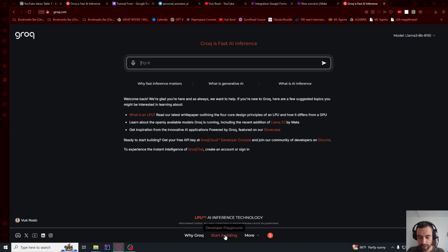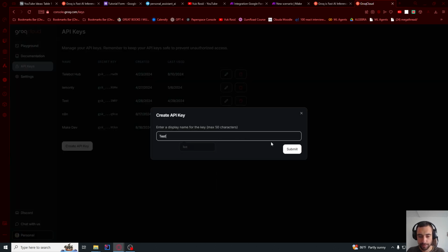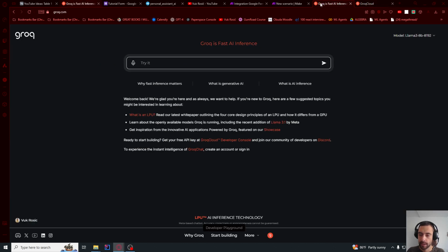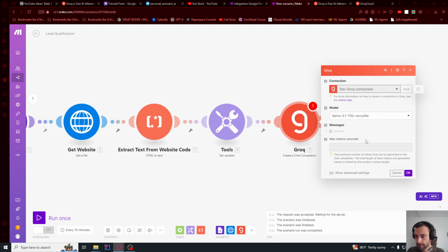Click here, start building. And then API keys here to the side, and create an API key. I'm gonna call it tutorial, but you should call whatever you want. And then copy that and go back to new scenario and paste your API key. So I'm gonna say tutorial connection, save. And now I'm gonna select llama 3.1. This is the one that I want.